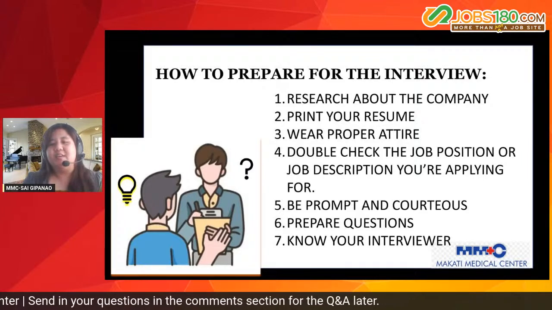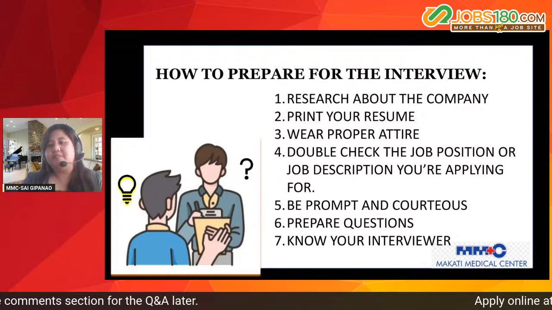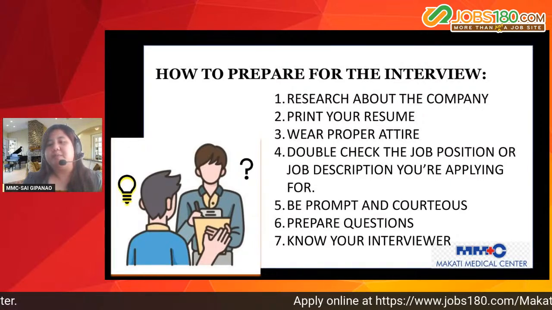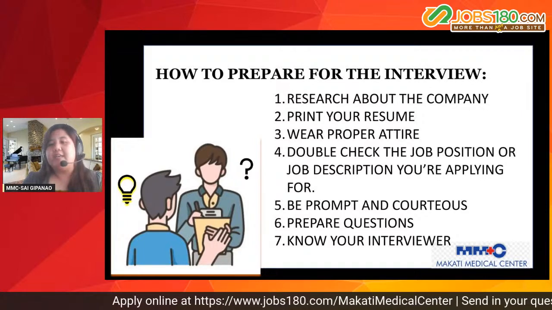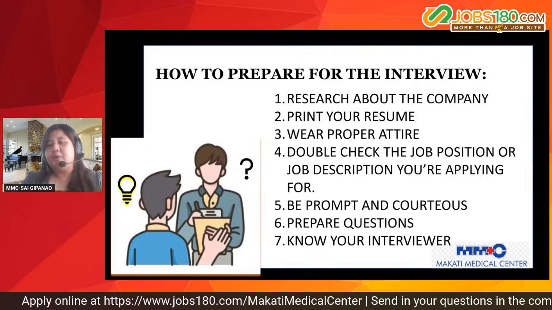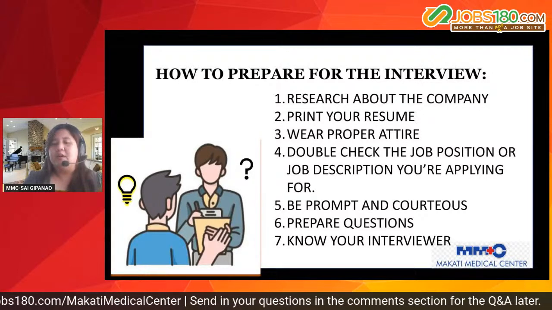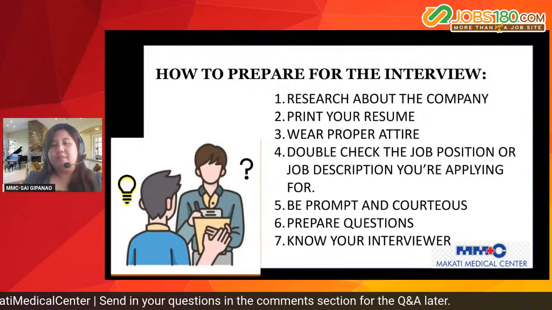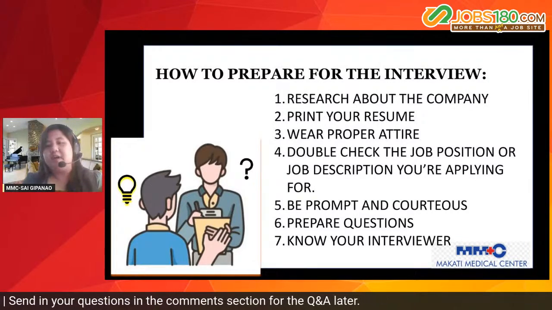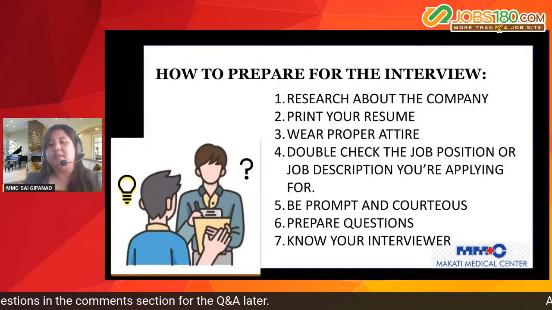Okay. So, number 6, prepare questions. Like I've said earlier, in the interview you can ask questions too. Specifically at the end of the interview, the interviewer will ask you a question like, before we end this interview, do you have any questions? Binibigyan namin ng chance ang mga applicant to know more about the job and the company, of course.